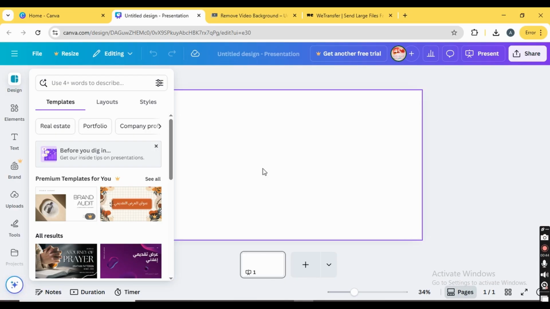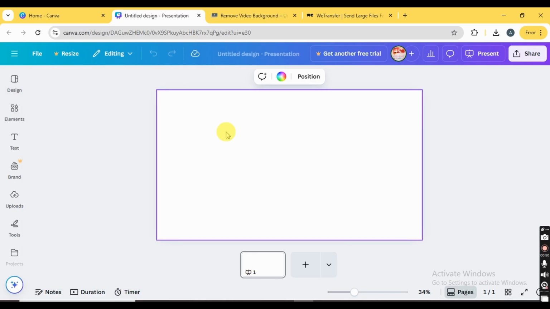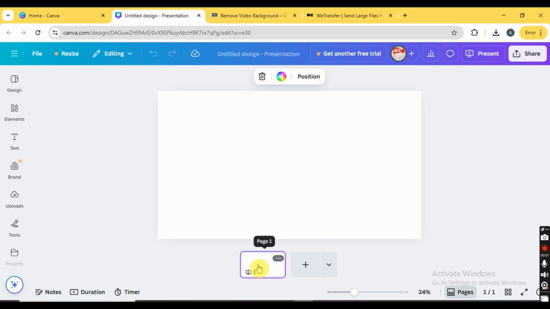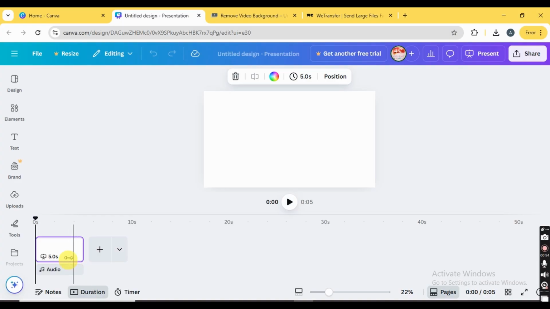Okay, so since I want an animated text, of course it's gonna be a clip, so there's gonna be a timer. So this one, for example, the duration for it is 5 seconds, as you can see. You can extend it, make it 10 seconds if you want, whatever you guys like.